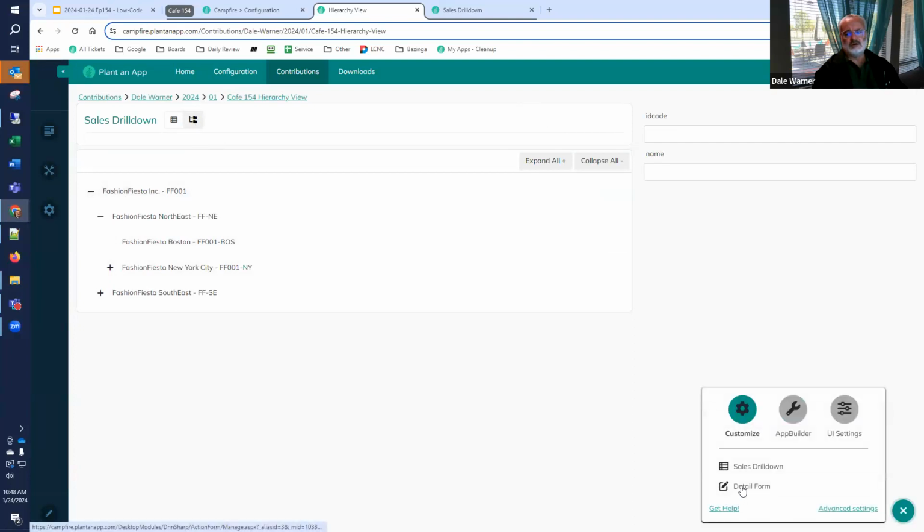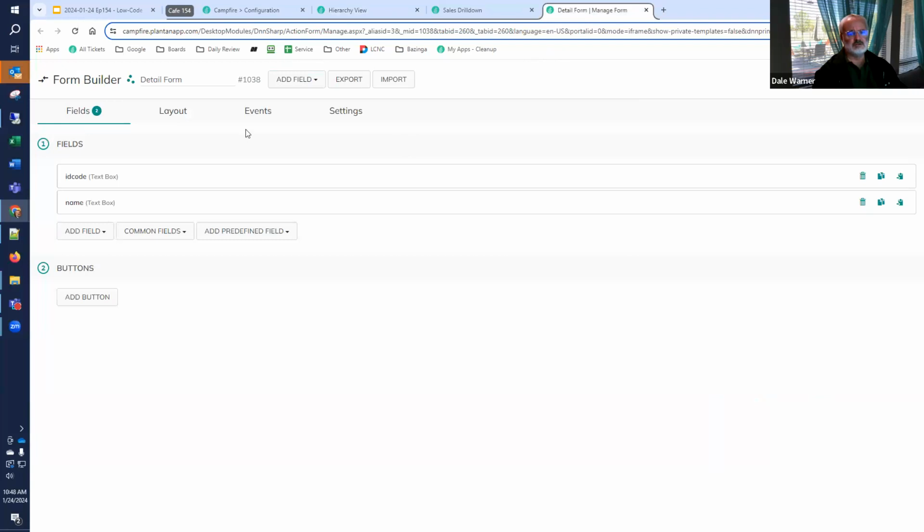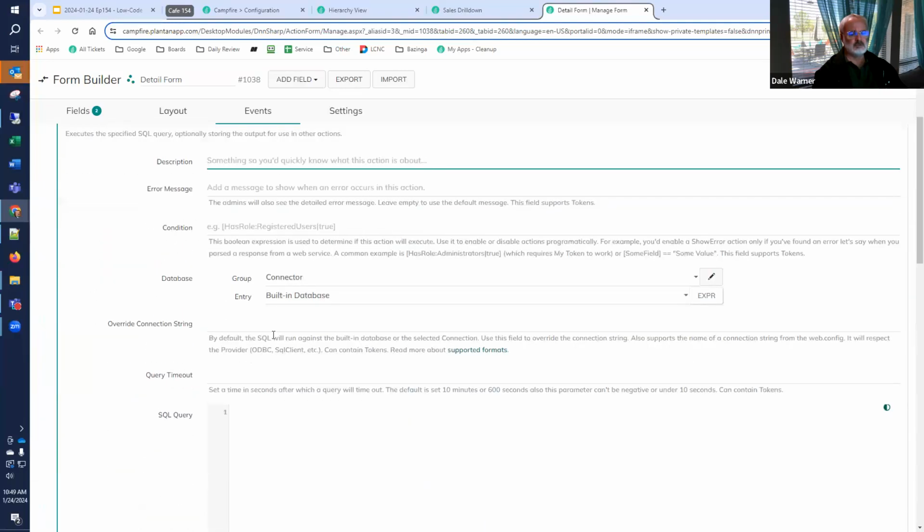So we will open our detail form in a new tab so we can work with that. And so when this form gets initialized, we want to capture that event and get the data onto the screen. So that can be done in an event on the way in. And so the easiest way we will do this is as a SQL query and just look up that ID code. So we'll run a SQL query.